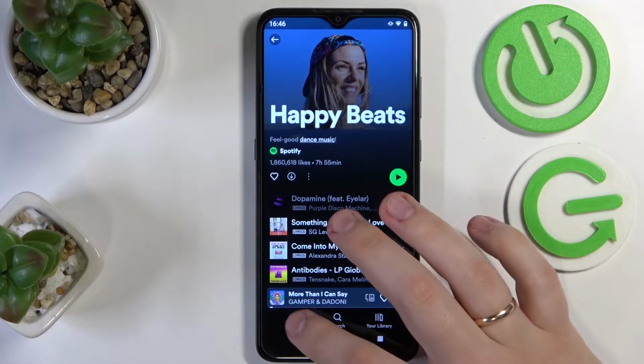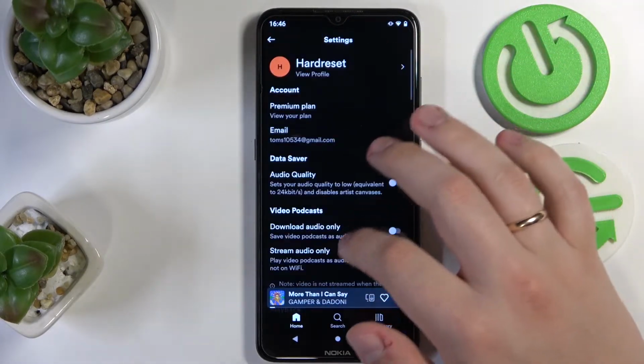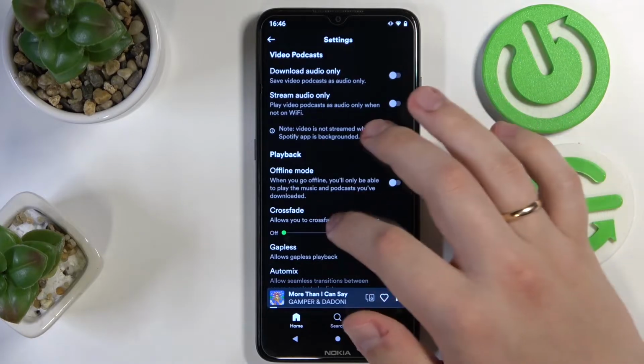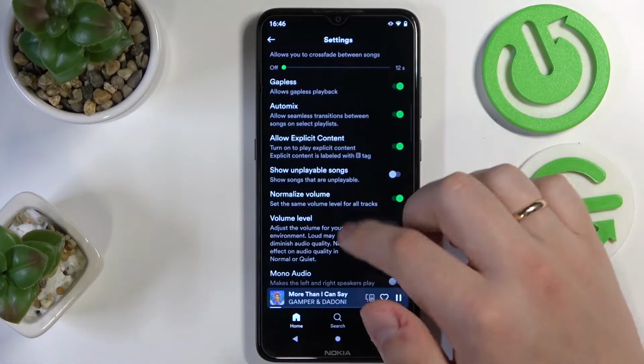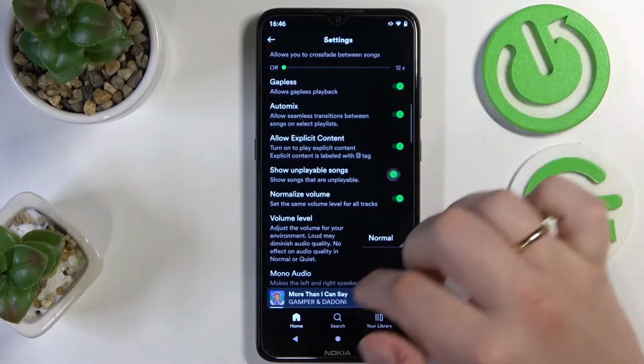Now you want to open up the home page, go for settings. In here, scroll down for a little bit. Stop yourself at the playback section, and in here simply turn on the show unplayable songs toggle.